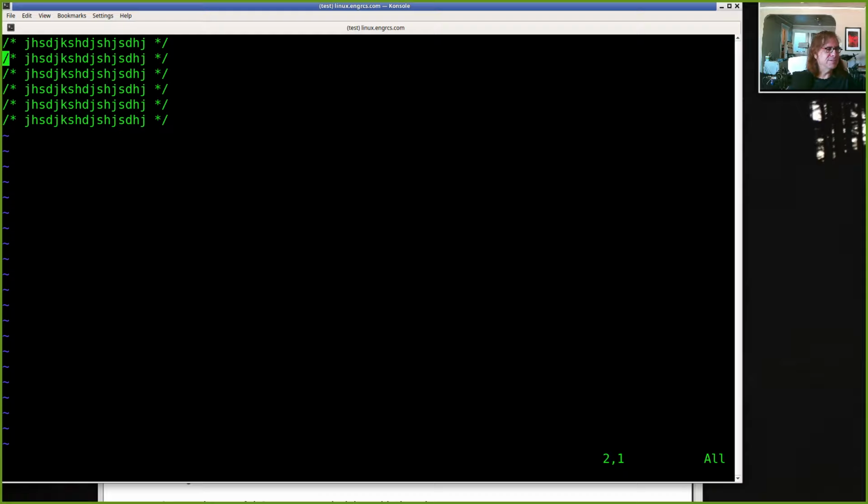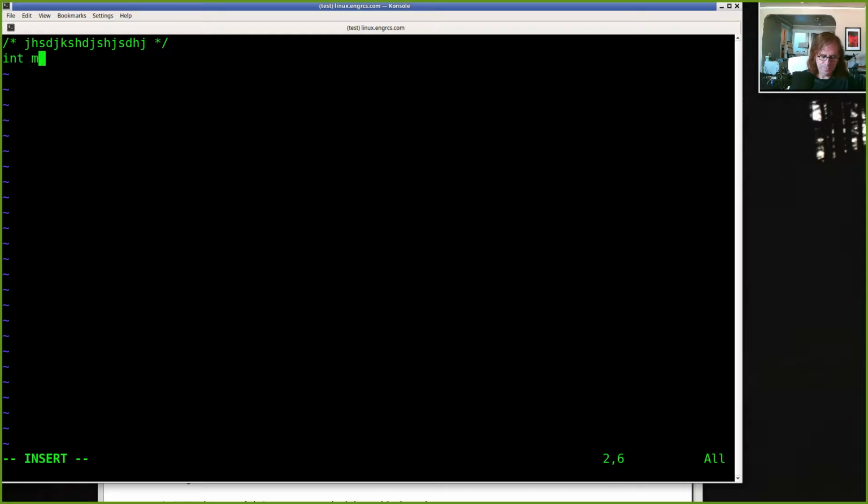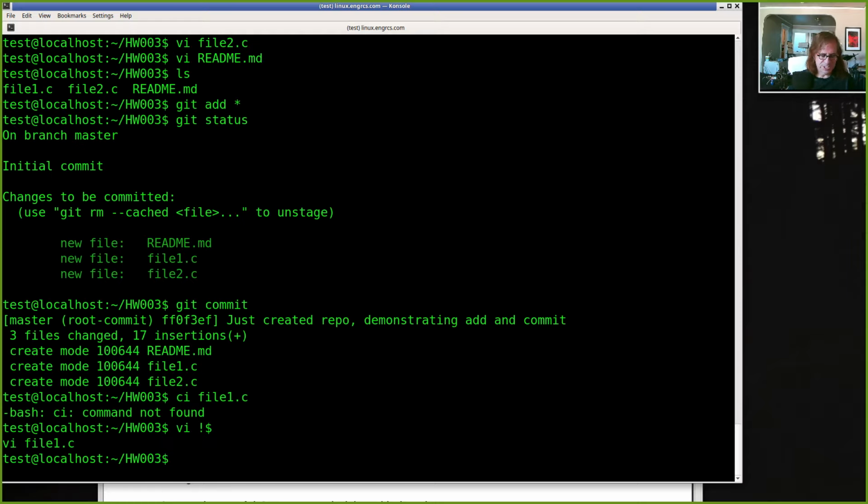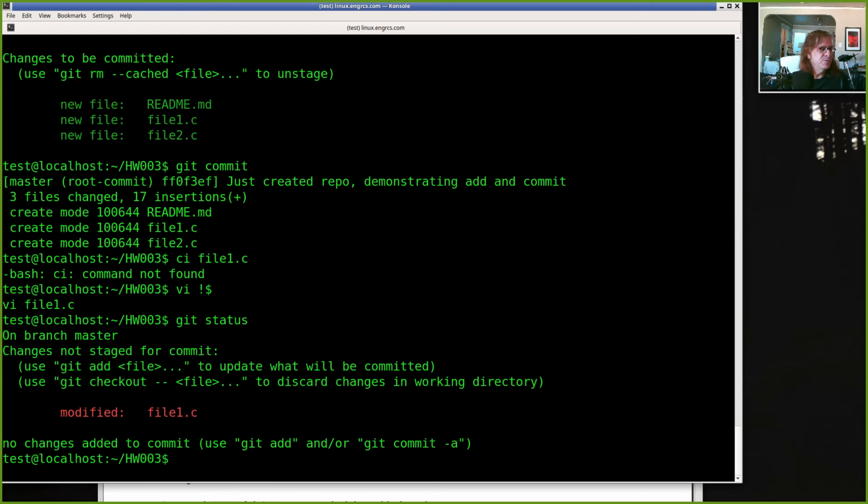Let's get rid of all this stuff. All right, so I've made some changes. If I do a git status, what you'll see is there's a modified file called file1.c. This is a change which has not been put on the stage yet for commit. And it even tells me here, git add file if I want to put it on the stage. If I say git checkout --, it will discard these changes and I'll go back to the original version of file1.